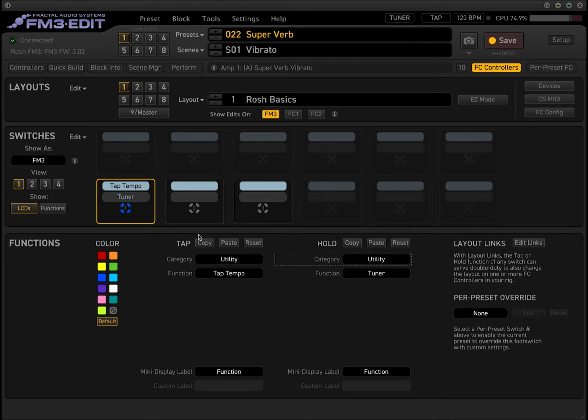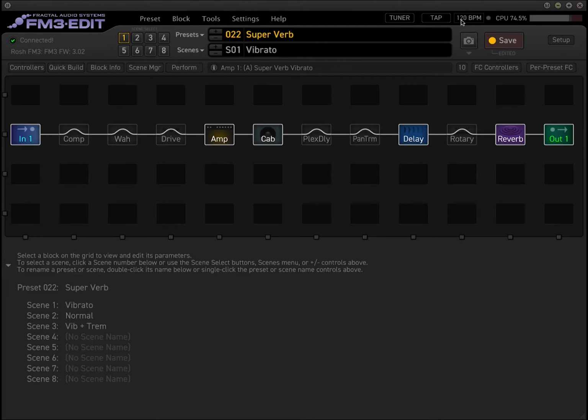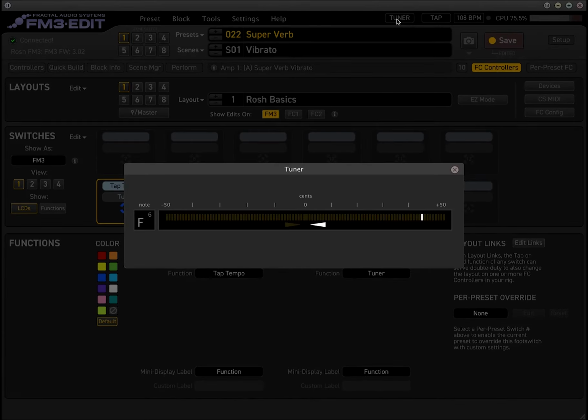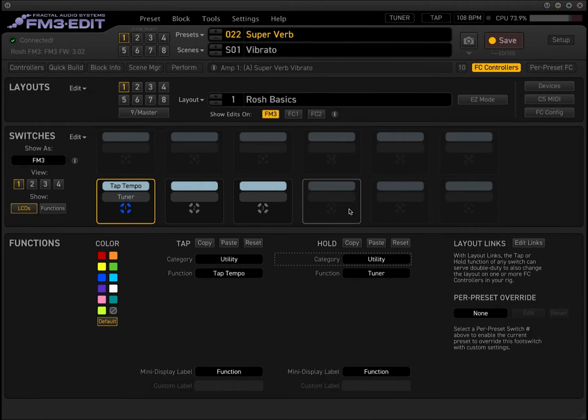So what this results in is if I tap the button, you'll notice right up here in the tap tempo, if I tap this, it's going to change the tempo. So now it's 78, and then maybe I'll tap it really fast. It'll go up to 120, or maybe even higher. And then if I hold the button down, it engages the tuner that's going to be on the FM3 unit. Obviously it's not going to engage the tuner on Axe-Edit, but you do have that functionality right here. But when you hold the button down, you end up getting access to the tuner.